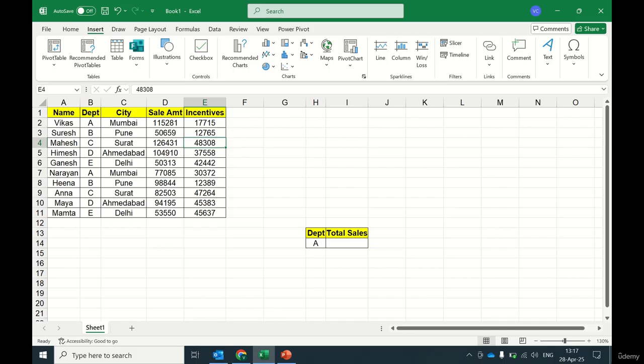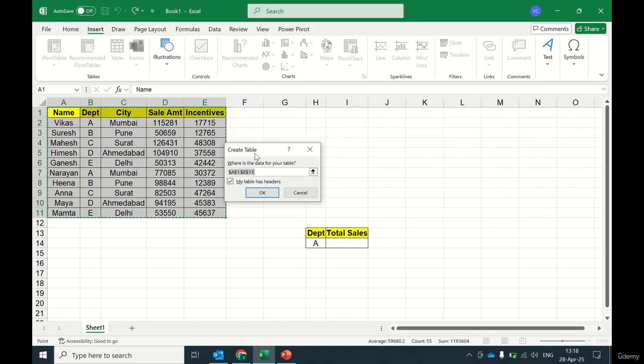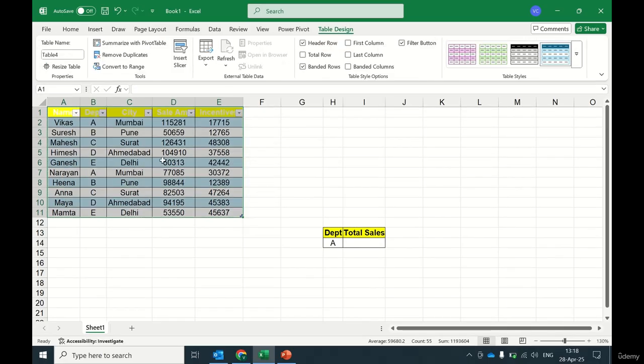Okay. So now let's say I have some data here. I want to convert this data into a table. For that, I need to press Control A and then go to Insert Table. Then a small pop-up will come. Here, if you have headers in your data, you can check this option, and if you don't have headers, you can uncheck it. Let's say I have headers in my table, so I will keep this option on and press OK. So now this data has been converted into a table.